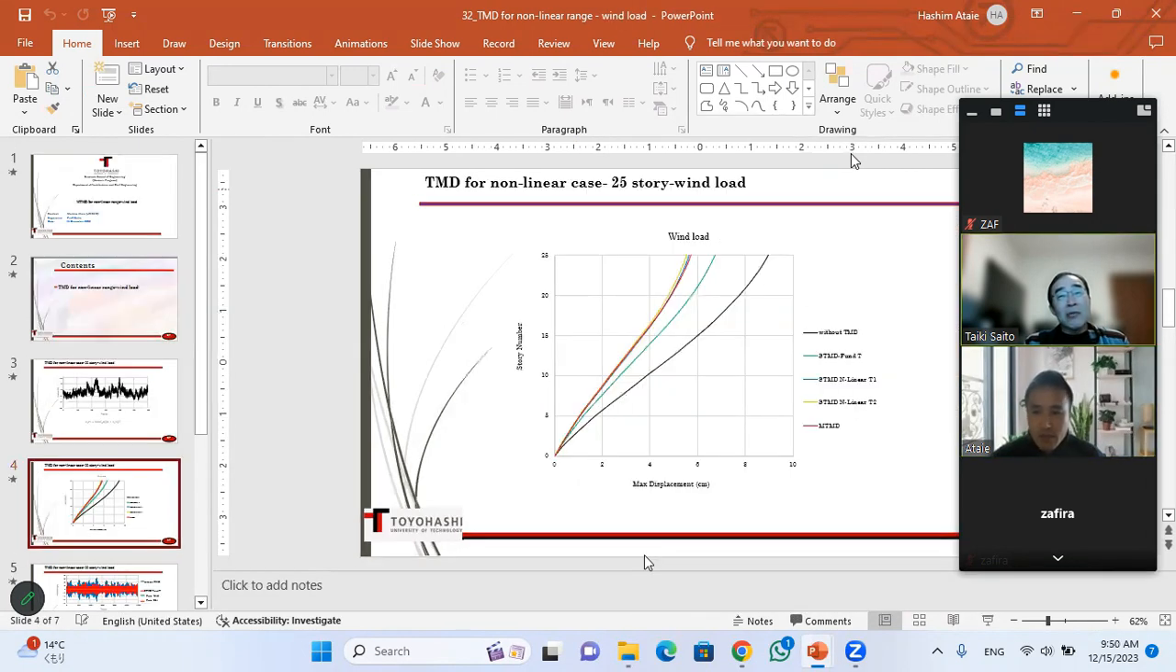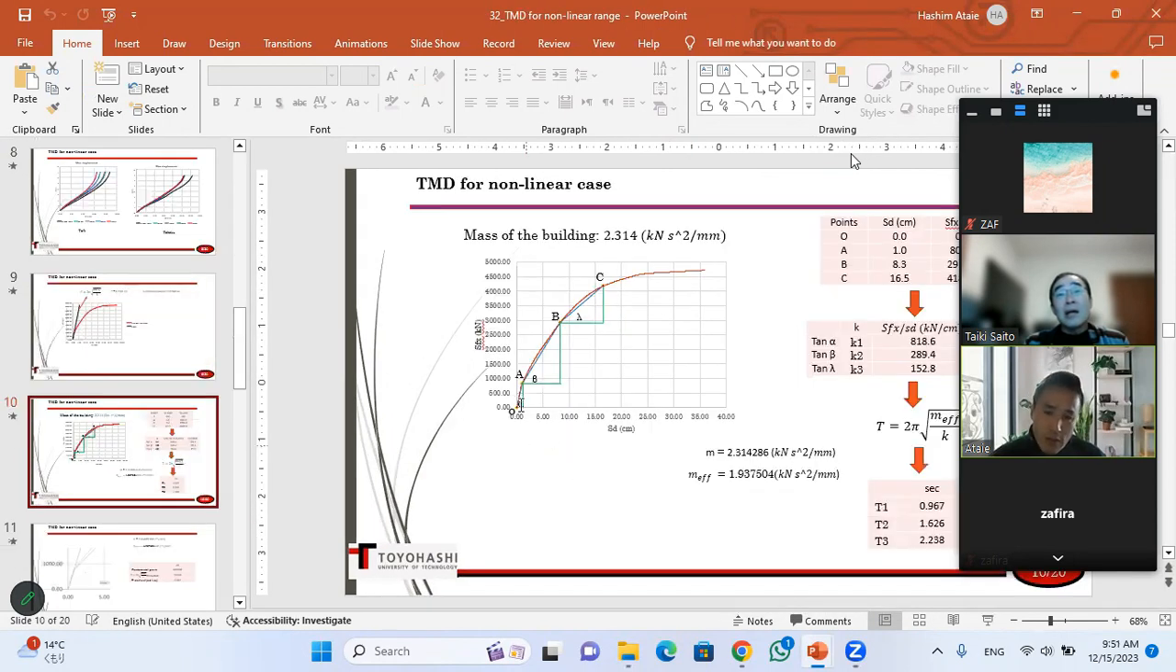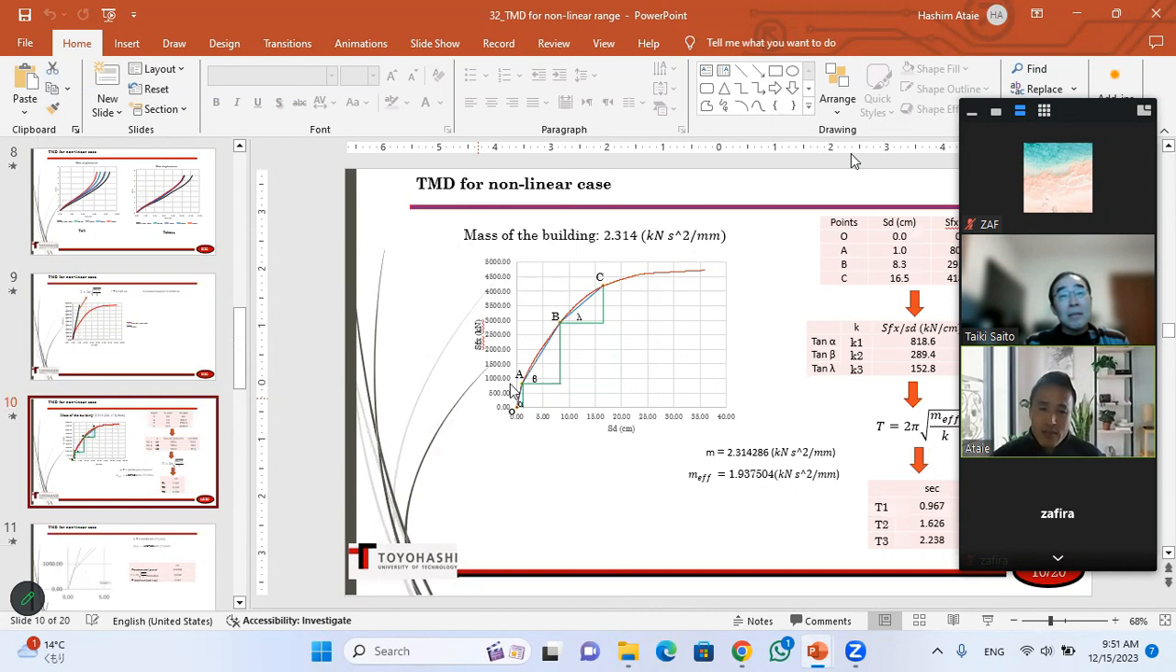So in case of wind load, the building will be in the elastic range. Since, for example, in here it is about 700, but with this wind force, of course, the displacement will go beyond the 700. It will be larger. Really? Oh.